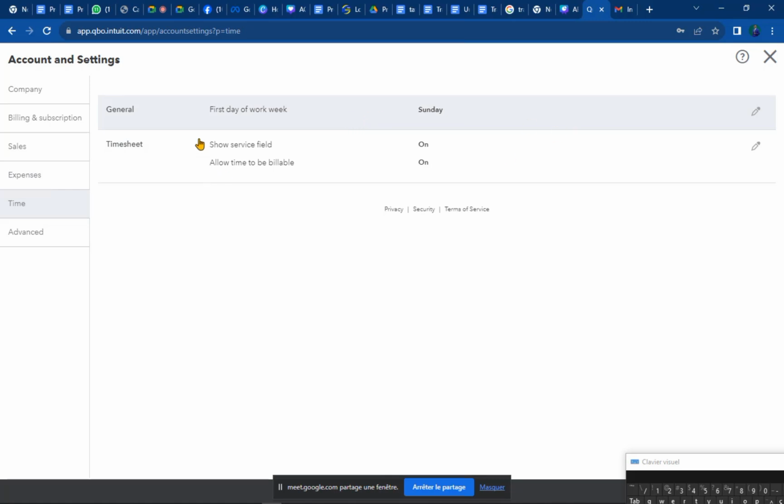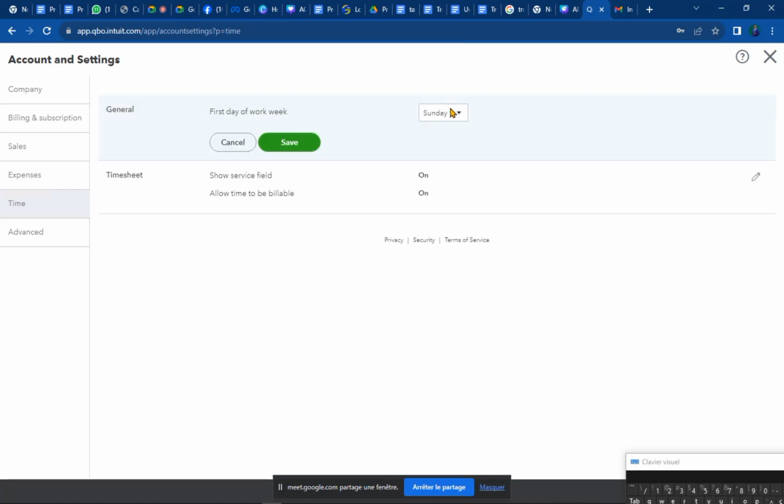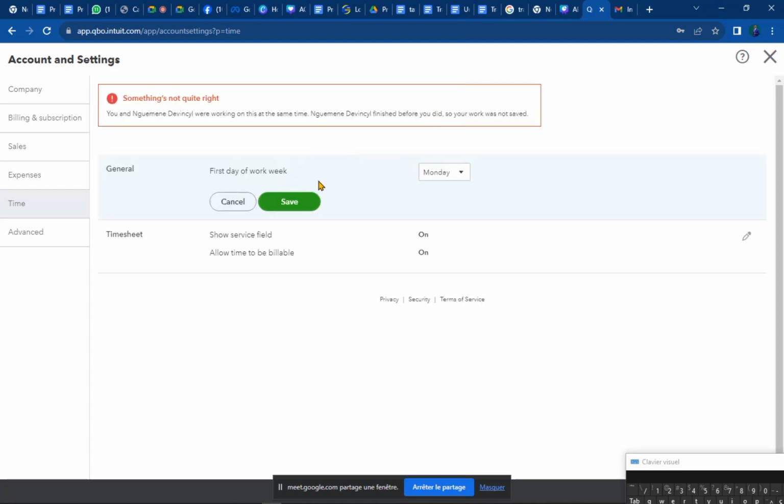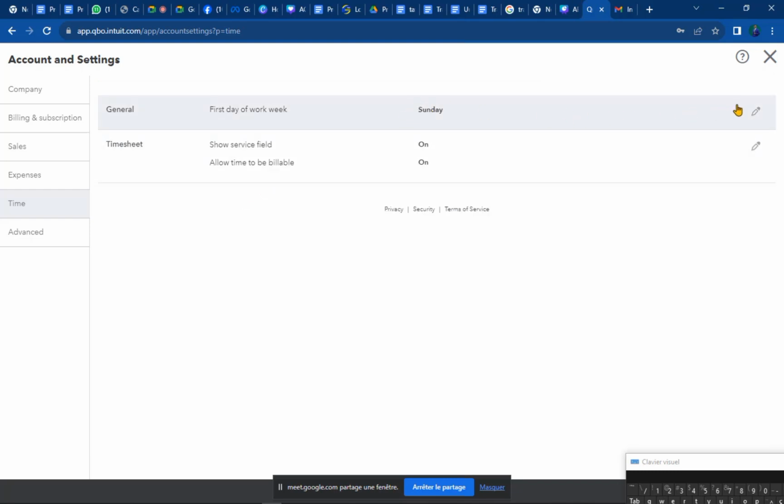You can specify the first day of the week. If your first day of the week is Sunday, you allow Sunday. If your first day of the week is Monday, you just put Monday. So it will consider Monday as the first day of the week. And when you do this, it will help you to have reports per week. Your weekly report will actually start from Sunday to Saturday. And if you select another day here, you start from that day to the day before, actually. Timesheet, show service fields.